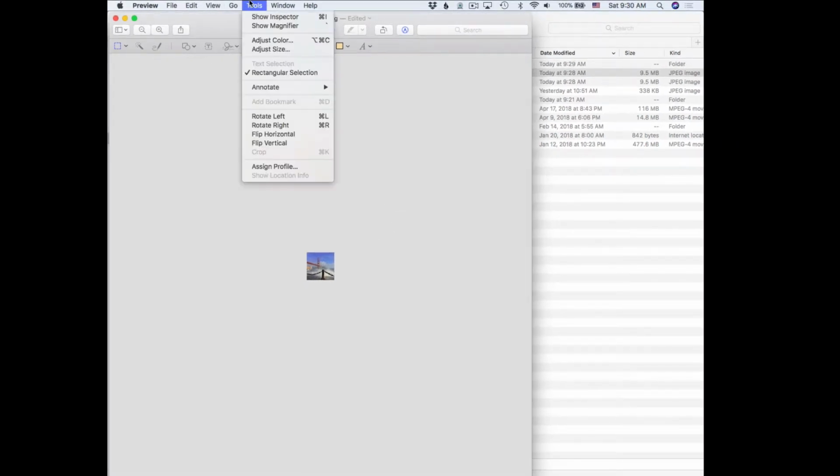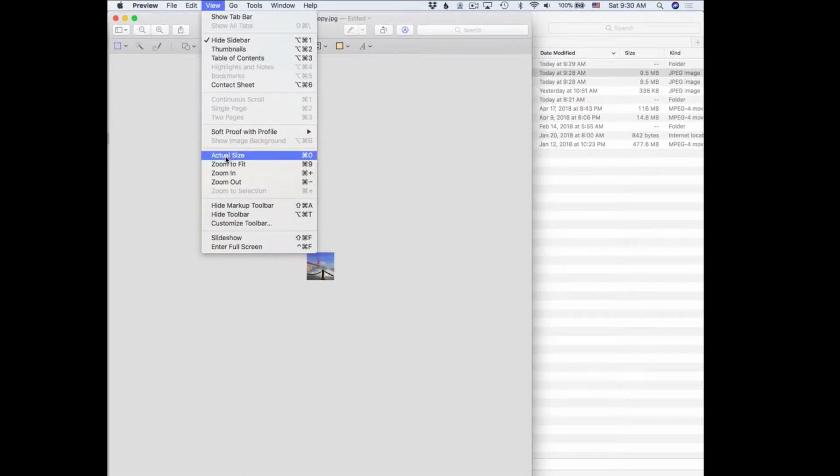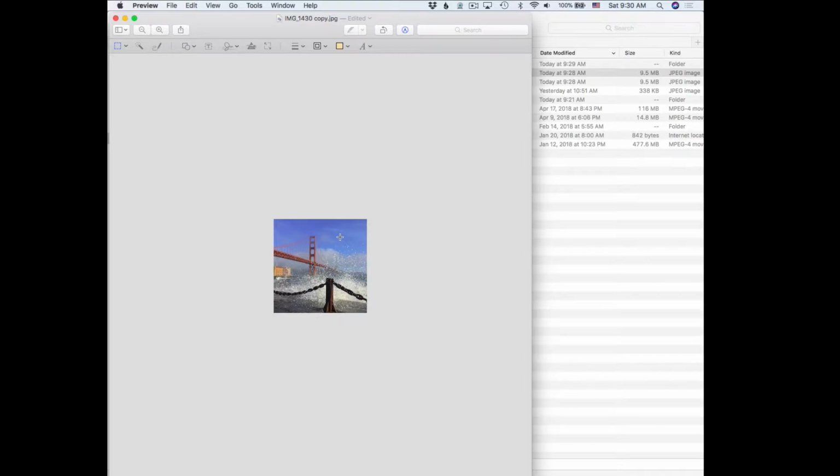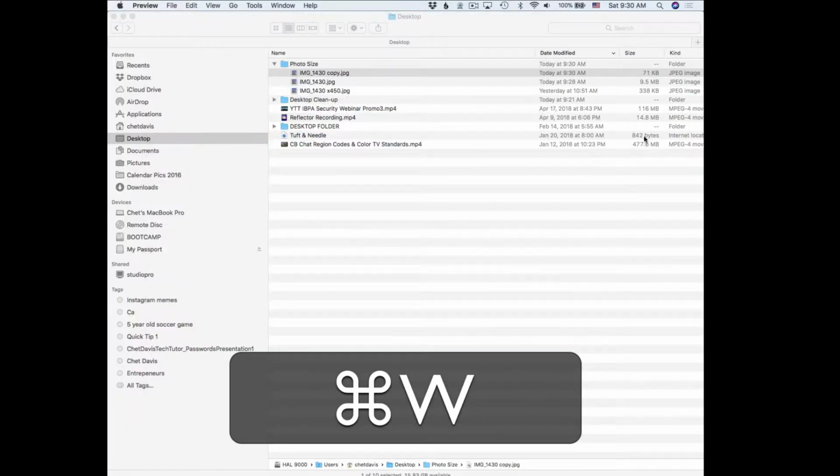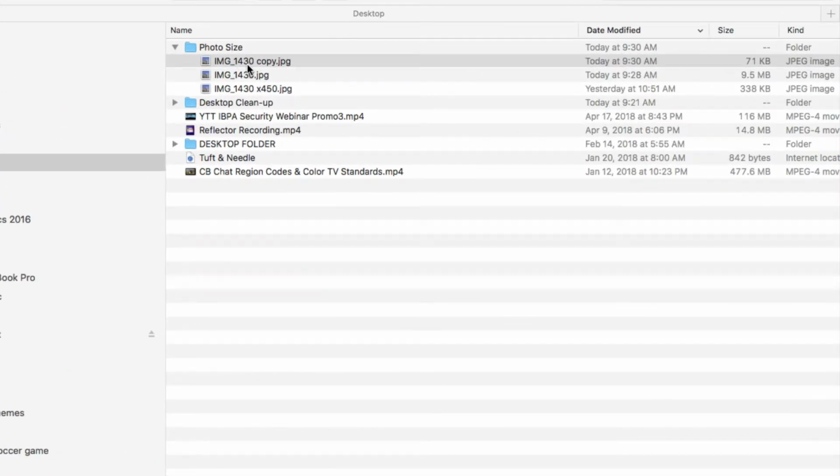And now you can see when I click View, it's a much smaller image size. Then I'm going to go ahead and click Save, Command-S for Save. And you can see there's the image, right? That's the one we just changed. So we reduced it from 9.5 megabytes down to only 71 kilobytes.